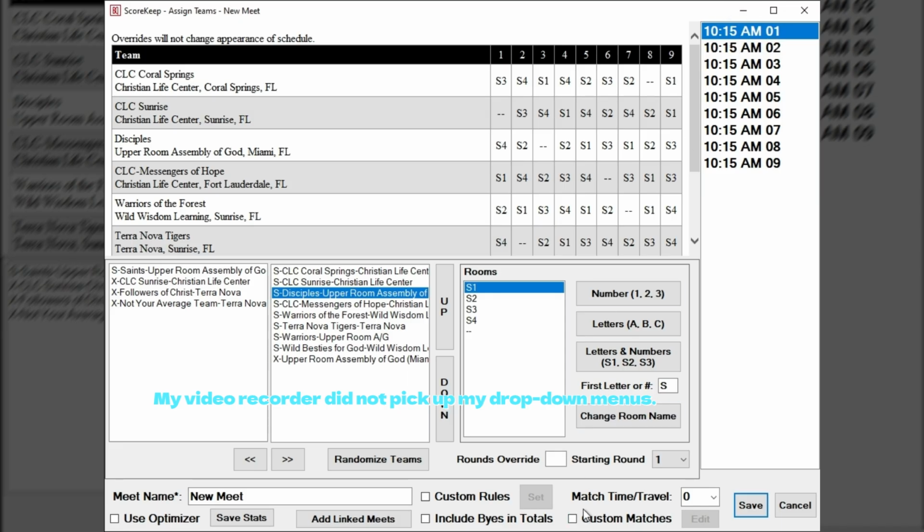Well, it's because you have to set your match time and travel. You use this drop-down menu, and you have multiple times to select. If the rooms are close together, maybe 25 minutes works. That's your quizzing time and your travel time. We'll just say 30 minutes between, since it's a bigger building and it may take time to get from one room to another. So that's all set up.